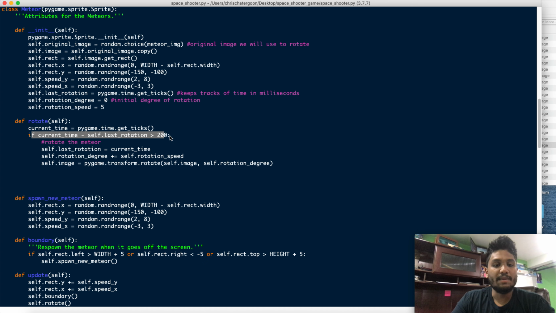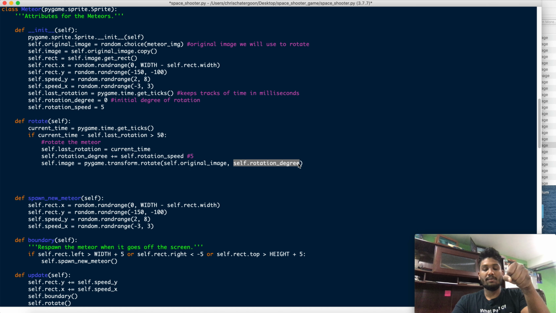Down here we keep track of time. When it's time to rotate, we could probably fix this back to 50. Now the way that this is going to work is we need to make one edit here. We're saying that the new image is going to be a rotation of the original image by a certain amount of degrees. So if in the beginning we have 5, 0 plus 5 will give you 5. I'm rotating the original by 5. So behind the scenes, I'm turning it by 5 and then setting it equal to self.image.